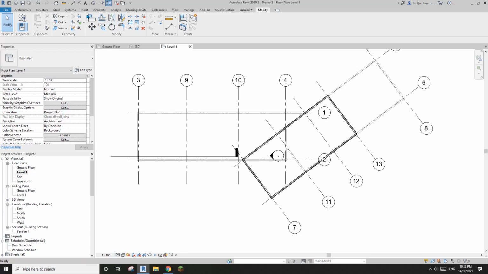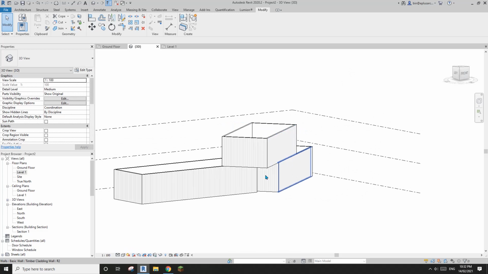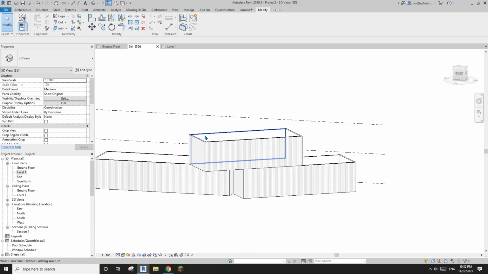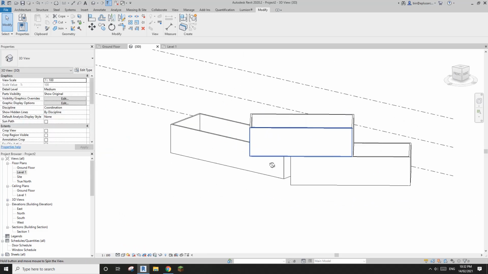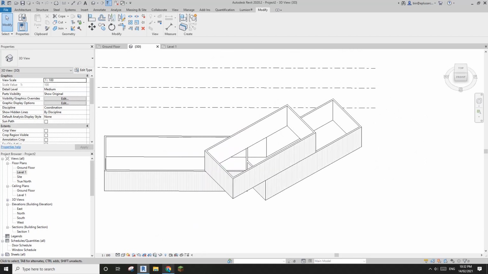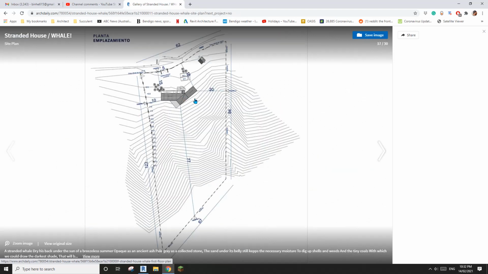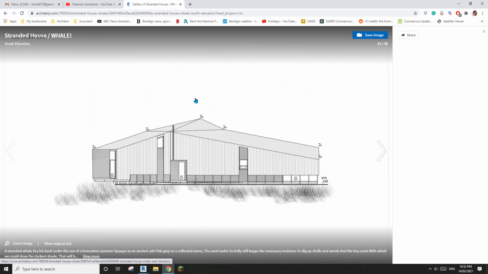So now let's have a look in 3D view. You will see these walls are on top, on the up level, so level 1. Okay, so now what's next? It's time to model the roof.